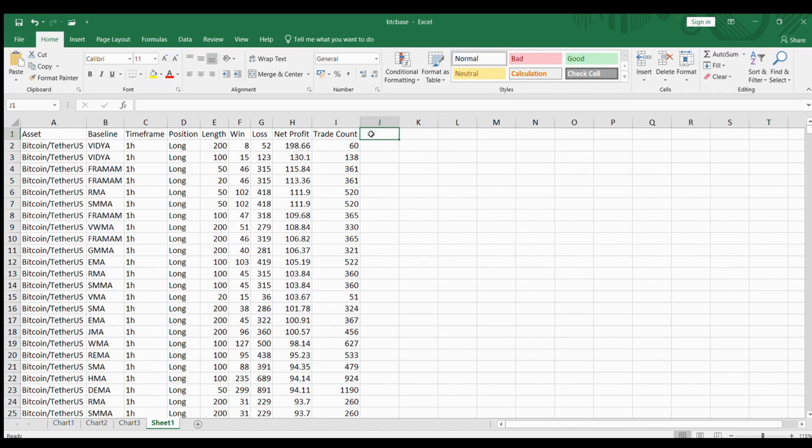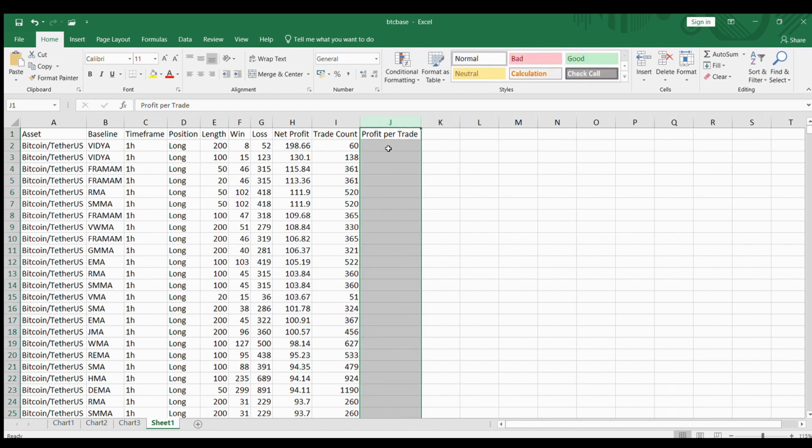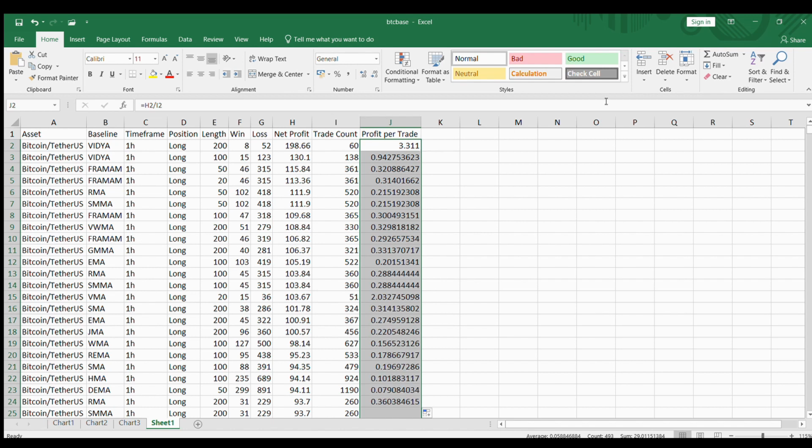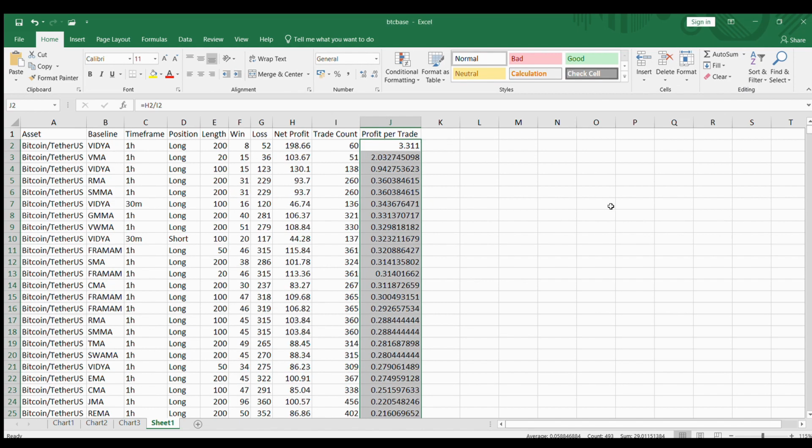Then I added a new column called profit per trade. We are going to base our final ranking on this column. The reason why I did that is because we don't have equal trade counts on each result. Therefore, net profit on its own is not the best way to decide which moving average is the winner. So in the profit per trade column, I divided the net profit by the trade count, which gives us the average profit per trade. This way, the trade count no longer matters. After that, I ranked the results based on net profit per trade.